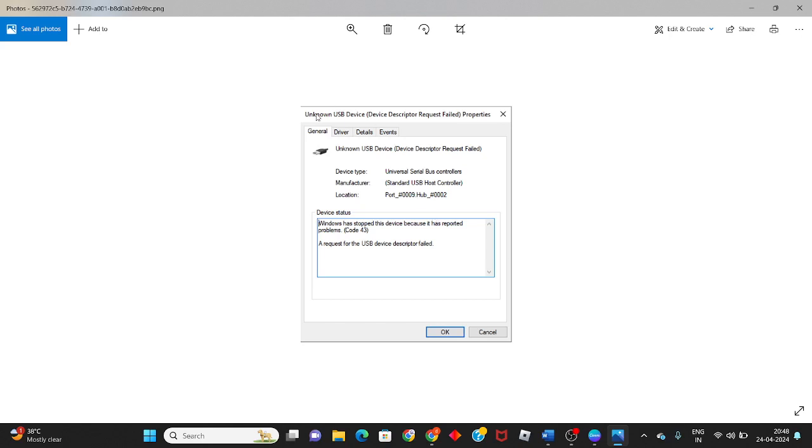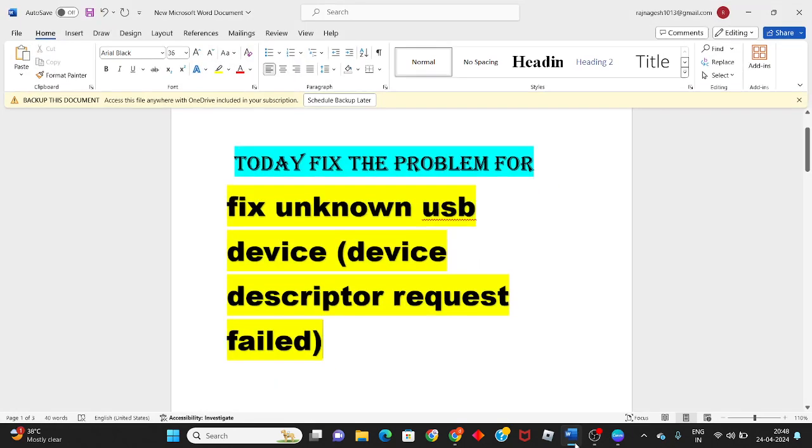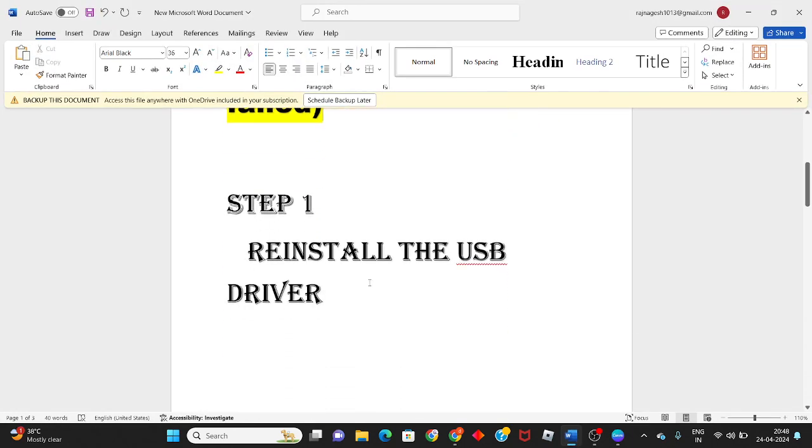How to fix the unknown USB device, described as failed. This is a problem. Follow the steps to solve it. Okay, then go to the first step: reinstall the USB driver.